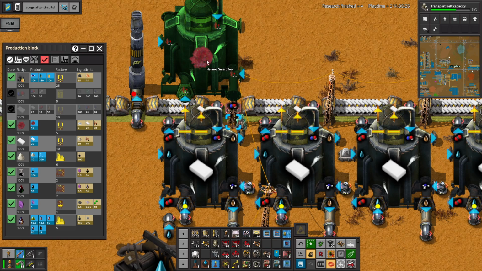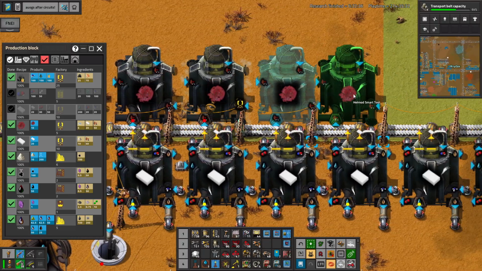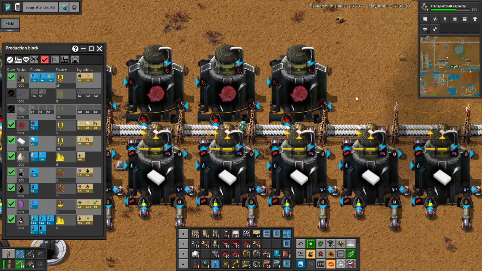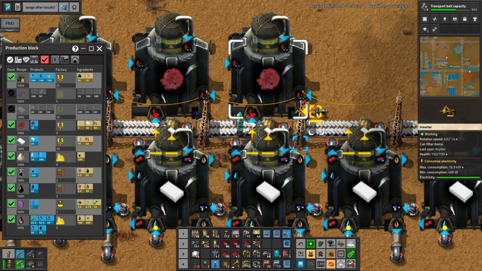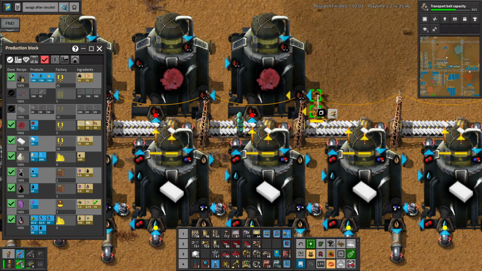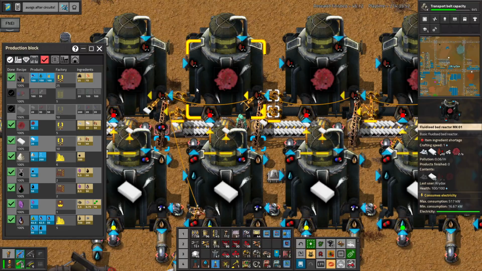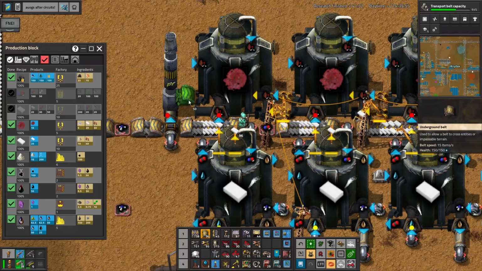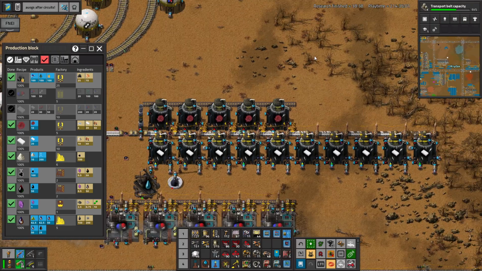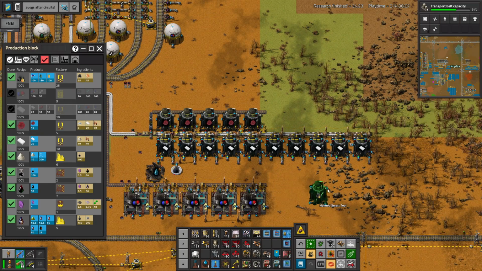Well, I might just put them here, because then they can just grab the melamine directly off the belt. Which seems reasonable. And then we can feed the urea in along the top. And then that leaves space to then set up these down here maybe.